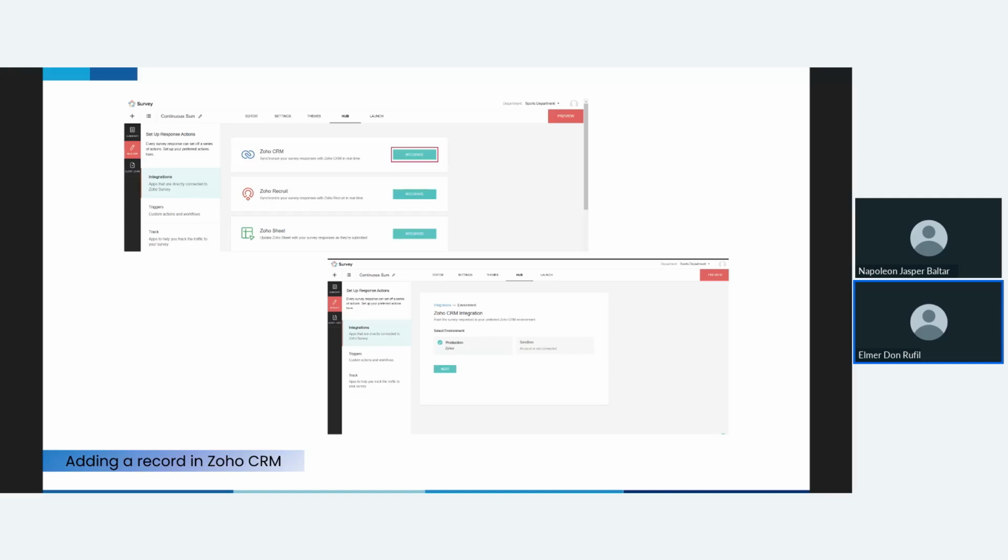After that, select the CRM module where you'd like the survey responses to be stored, such as leads, contacts, or another module that fits your business process. Once you have selected your module, click Next to continue with the configuration. This option is ideal when you want every new survey response to create a new record in Zoho CRM.